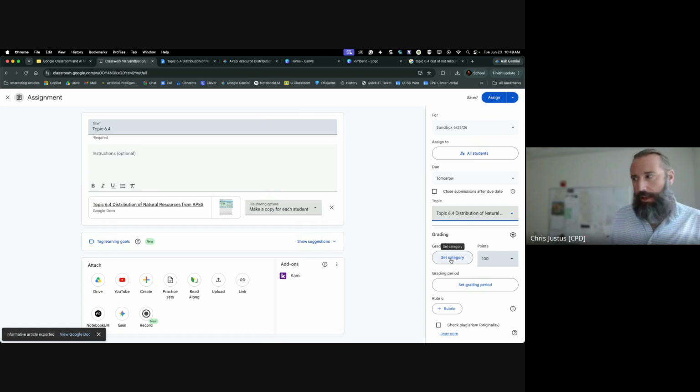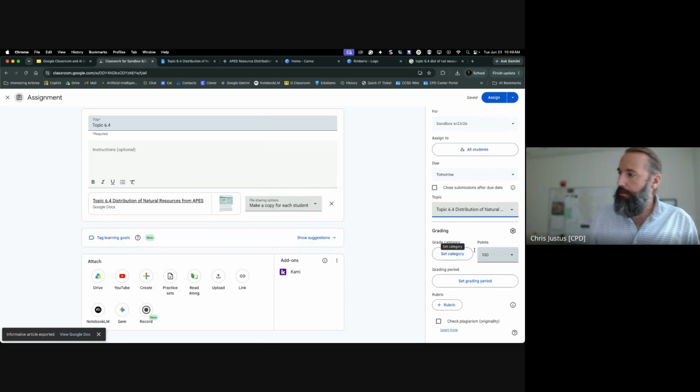Otherwise, we'll have to do that manually later. Somebody was asking about grade categories. You wouldn't have to set grade categories unless you imported those from Infinite Campus. That's something you do in the beginning. I never did that here because I don't have an Infinite Campus. But yeah, you'll be able to choose formative or summative, which is great.